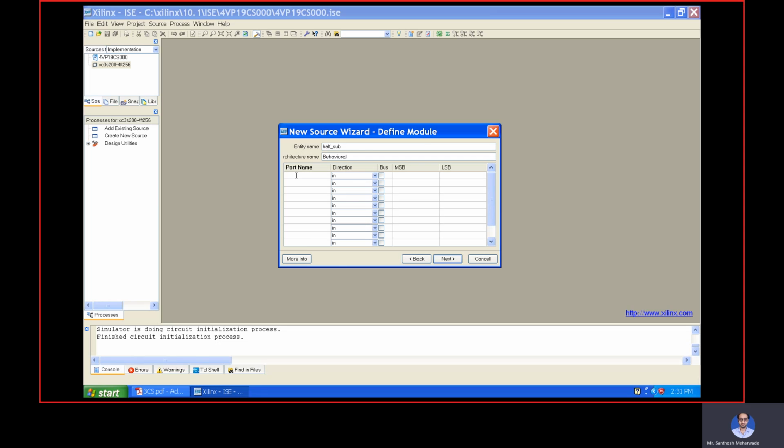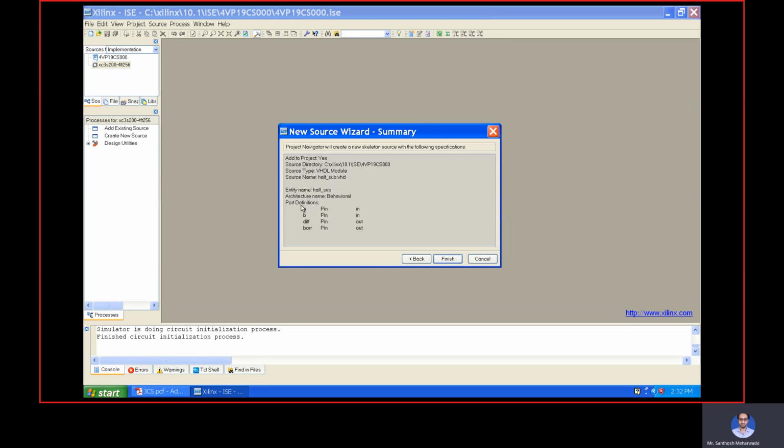So let me do the same thing here. A is the input, B is the input. I will go with the difference, that is the output, and borrow. Borrow is our output. Once you're done with these things, click next. You can see the definition. Overall summary: A is the input, B is the input, difference is the output, and borrow is the output. Finish.